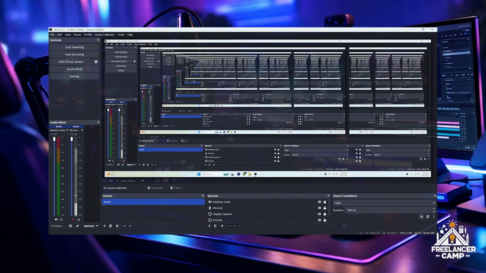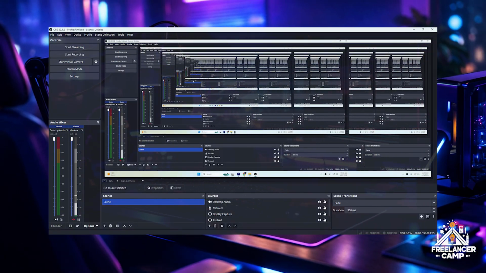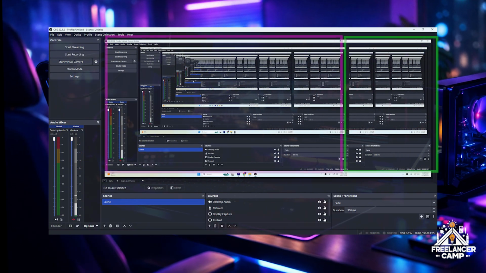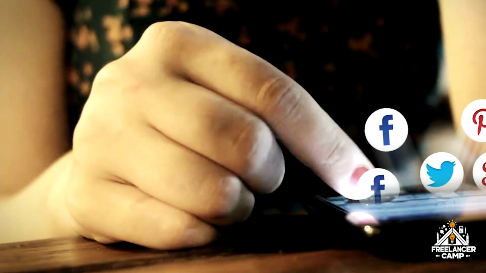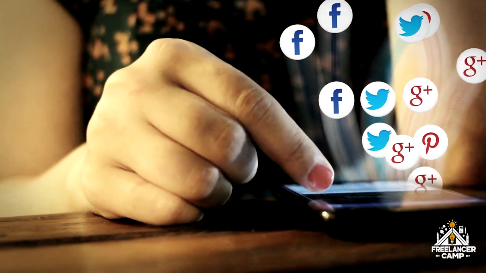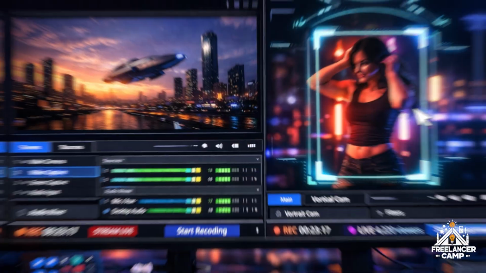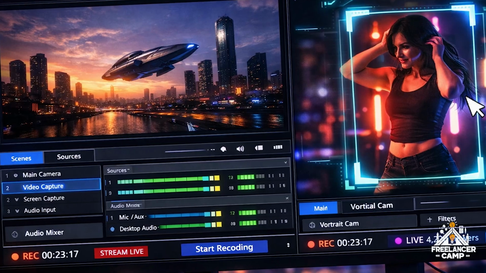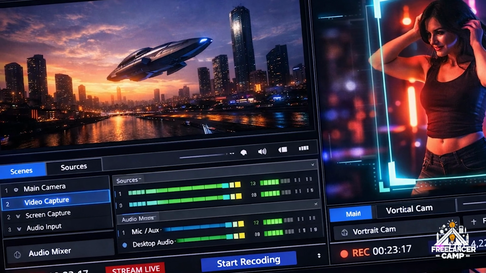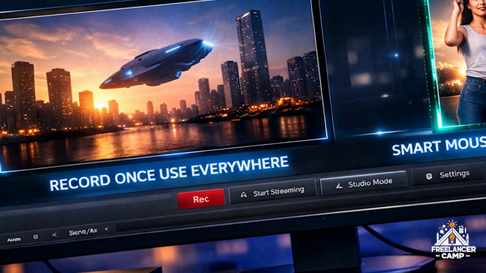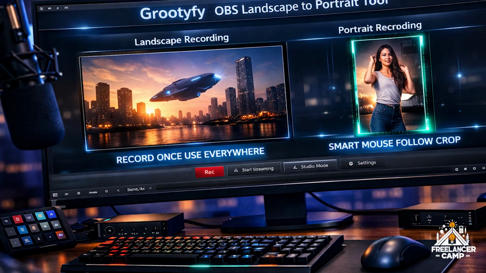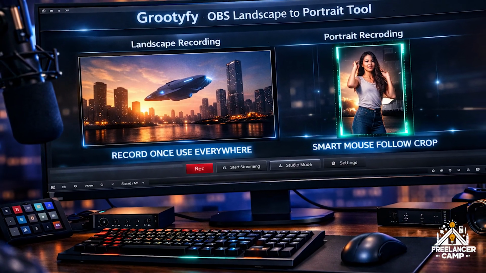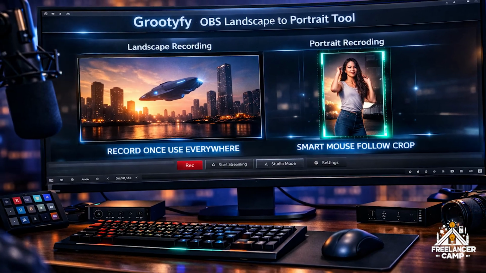What this tool can do? This powerful tool allows you to record landscape and portrait videos at the same time, auto crop with smart mouse follow movement, single recording session for multiple platforms, better workflow and faster content production. The crop area automatically follows your mouse cursor. That means while recording your normal desktop screen, the portrait frame intelligently moves with your cursor, keeping the important part of the screen in focus.